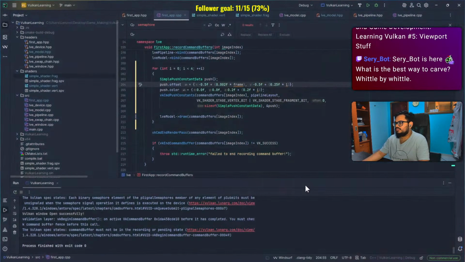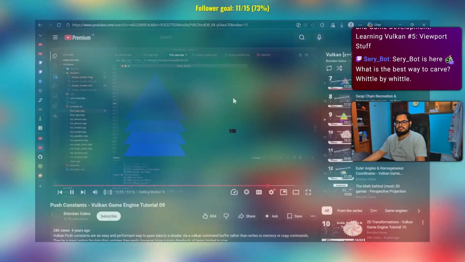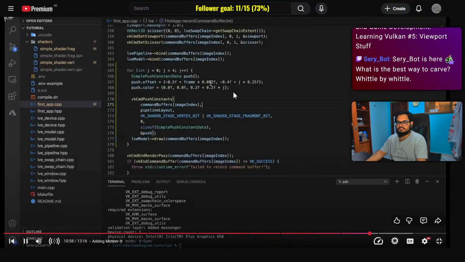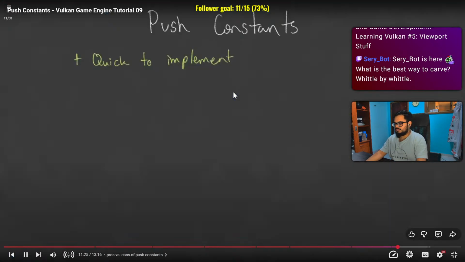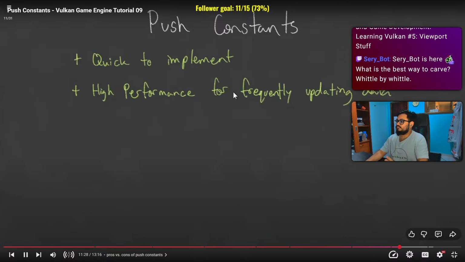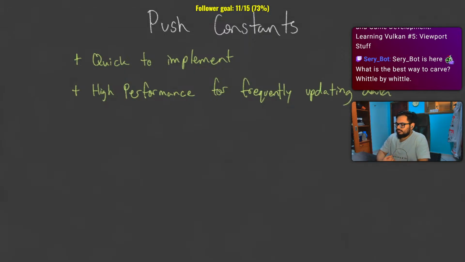In summary, push constants are simpler for us to implement and will typically perform better for data that updates frequently. However, besides the obvious disadvantage of being limited in size, they are not always the best way for passing data that updates on a per frame basis.